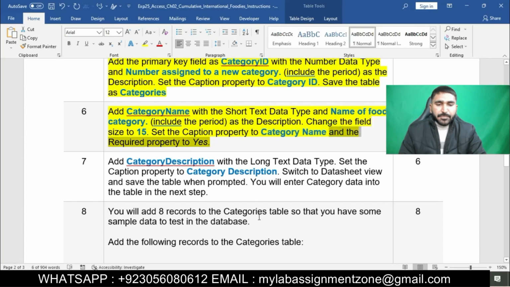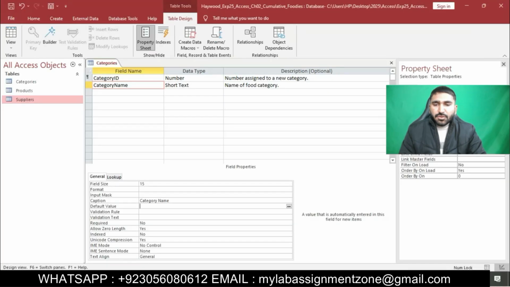Now the next point of this question is to set the required property to yes. Click on the category name field, go to the required property, click on this arrow, and then select yes.